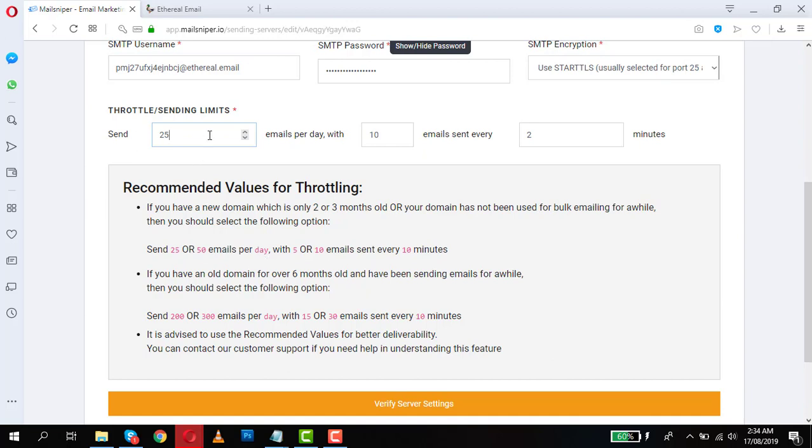Now it is important that if you want your domain to have a better reputation and sending, then you need to start slow in the initial few weeks. To do that, as you can see, you'll first have to type in the number of emails you'll send per day. We highly recommend that you start with 25 or 50 emails per day.